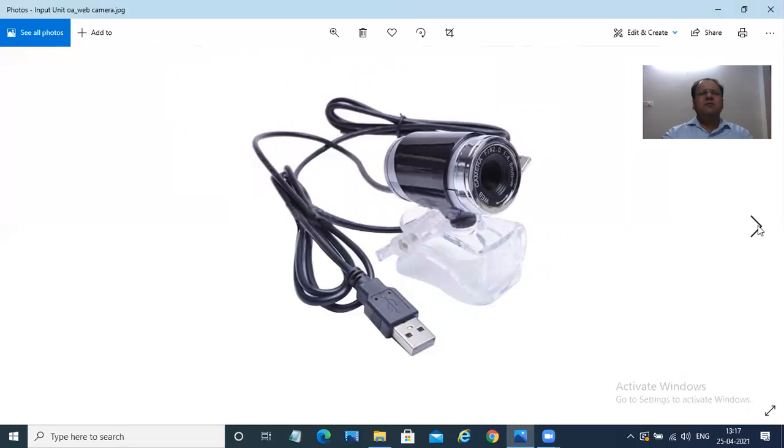This is a simple web camera which all of you may have seen attached to your computers. If you have the latest computers nowadays, you have this inbuilt into your system. Laptops have it inbuilt, but with the old PCs, you needed to buy one of these. This is also a type of input device.